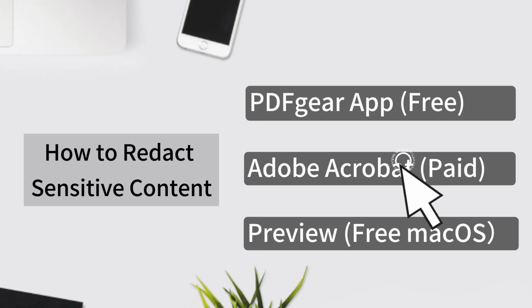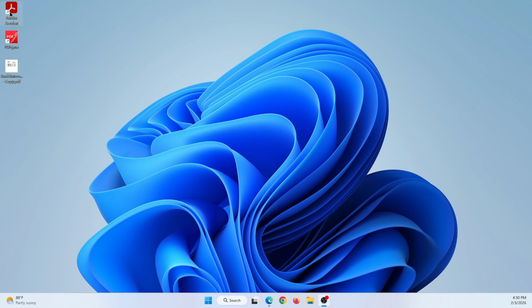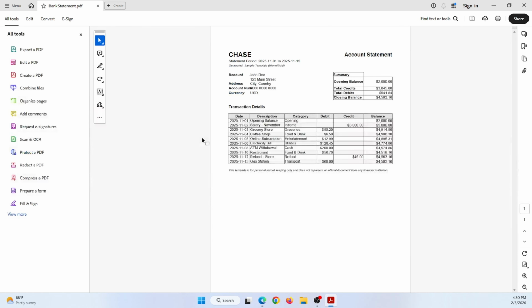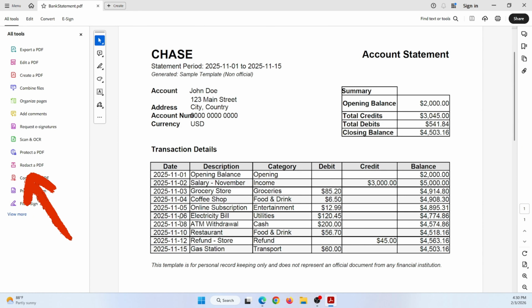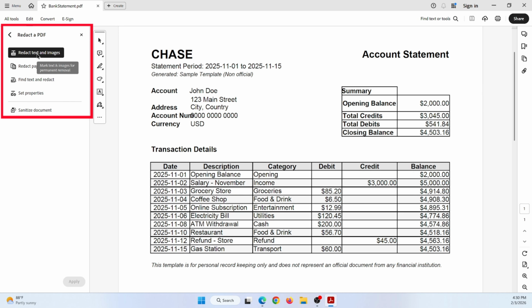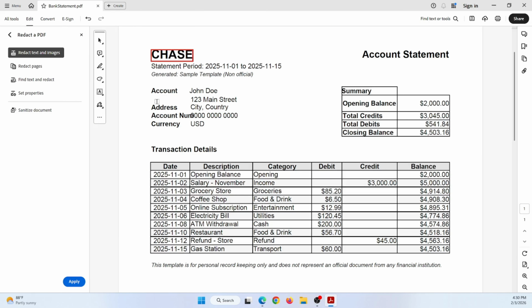Next, let's look at Adobe Acrobat. Acrobat offers more advanced PDF tools, but redaction is part of its paid features. You can find Redact under All Tools. Here, you can choose what type of content to redact. For example, you can redact text and images. And then drag over the text or areas you want to remove.